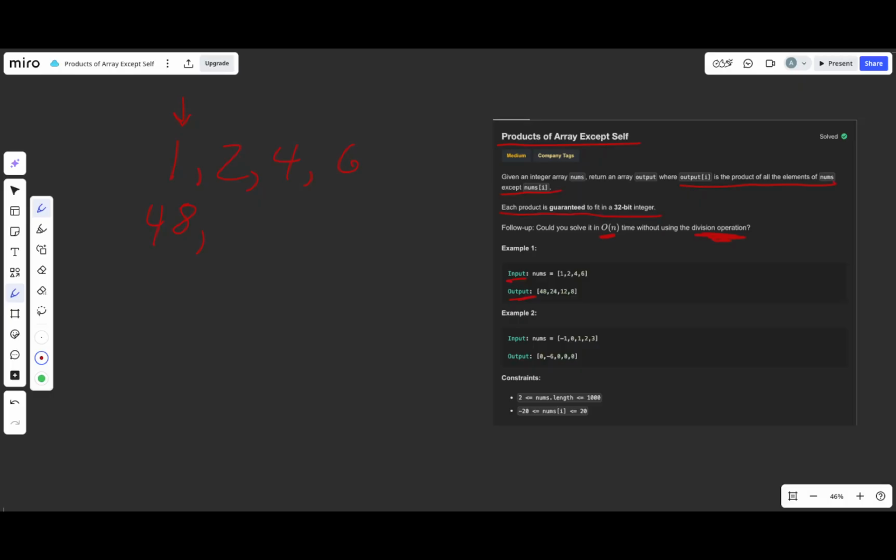Now let's go to 2 here. For 2, you have to get the product of everything except 2. So that's 1, 4, and 6. 4 times 6 is 24. 24 times 1 is still 24. So then 24, as you can see in the output here, 48 and 24. Now you get to 4. You have to find the product of everything in the array except 4 and put it in that 4 position. 1, 2, and 6. 2 times 6 is 12. 12 times 1 is 12. So now 12.